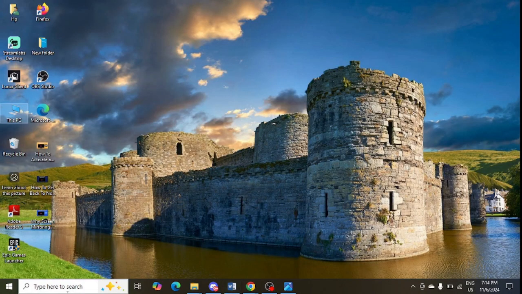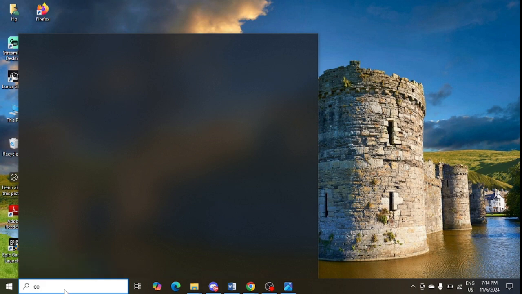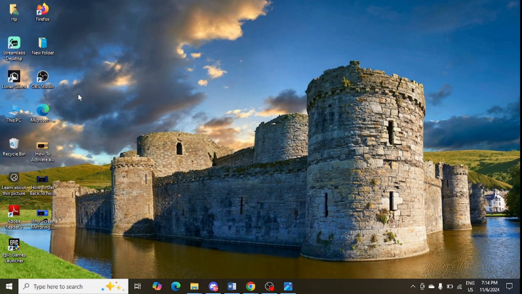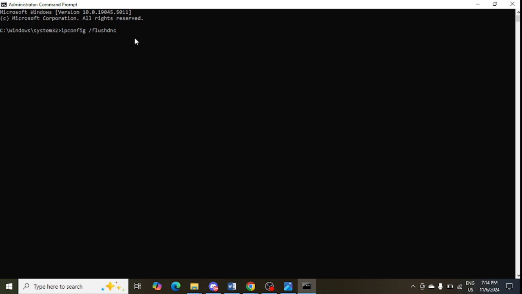So in your system, you need to search for command prompt. Simply type command prompt, right click here and click on run as administrator. Here you need to enter this command, ipconfig /flushdns, and press enter.